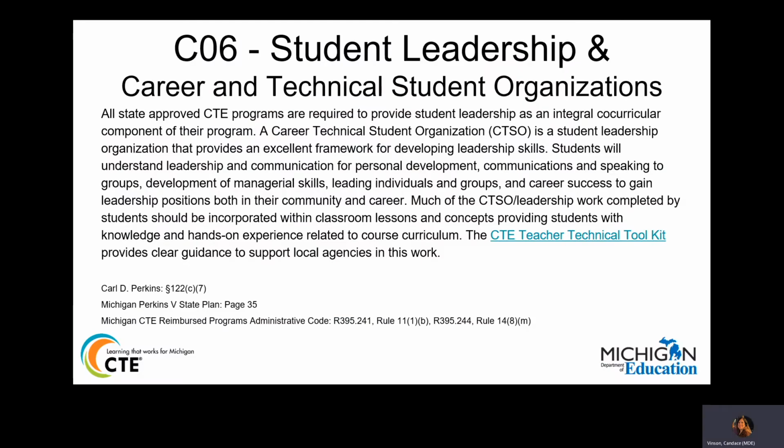Student leadership is a co-curricular part of every CTE program. This leadership is embedded within instruction and within opportunities throughout the entire program. Please consult the Teacher Technical Toolkit for more guidance within this area.